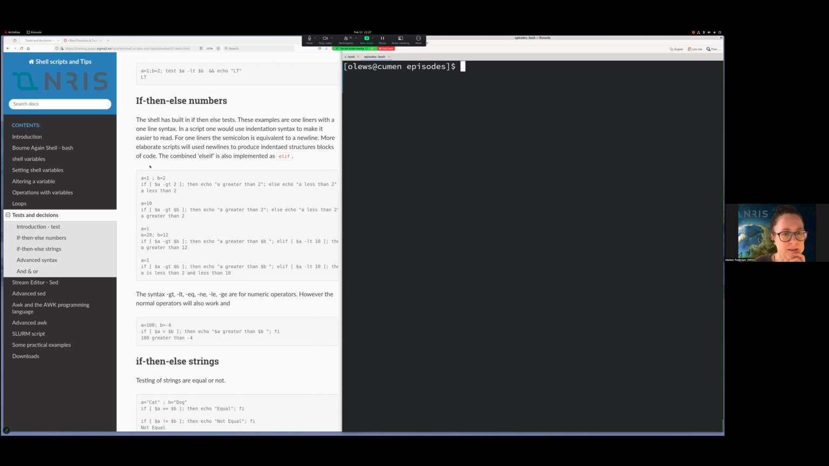Feel free to quickly tell what LT and GT means here. Less than and greater than. And you have EQ for equal. Did you explain what the dollar question mark means before? I think so. It's the exit value. Exactly. So it's 0, everything's okay. 1, you see, this is wrong. So we get an exit value of 1, and with LT we get a 0.